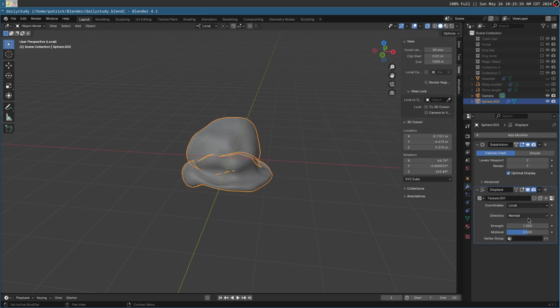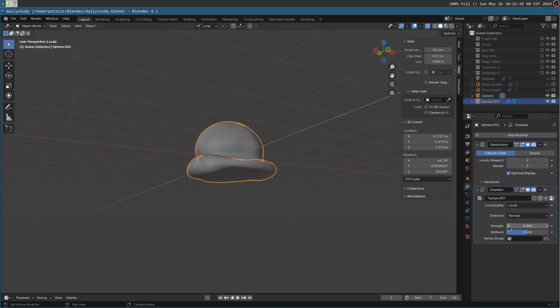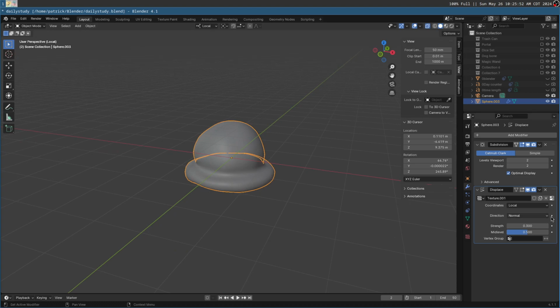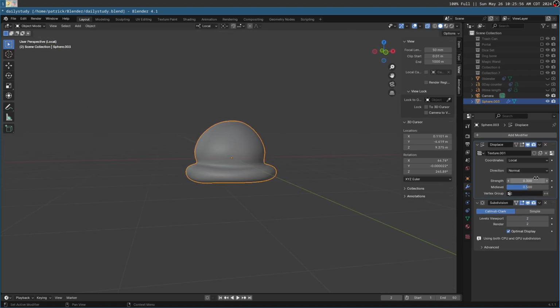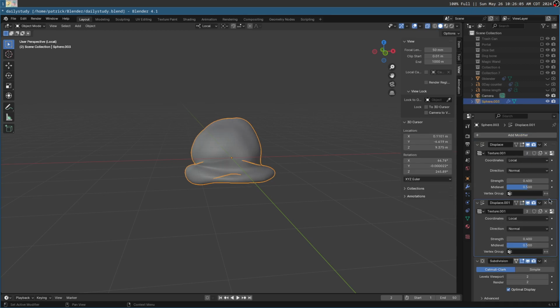And then we'll turn the strength way down. Down even more, a little more. We just want those subtle bumps. Maybe even before the subsurf. And turn the strength up, that could be good. And then after the subsurf, we'll add another one of these guys.